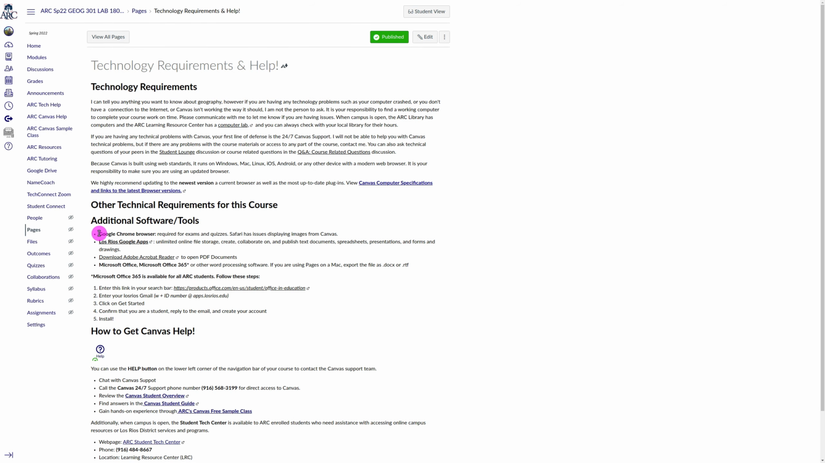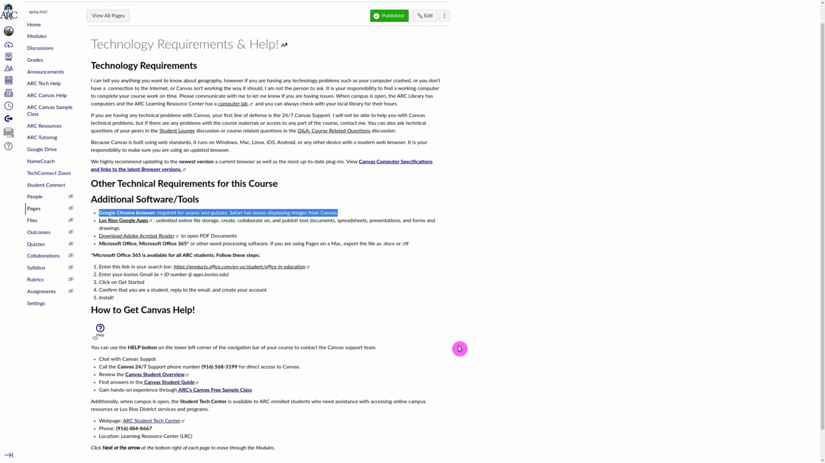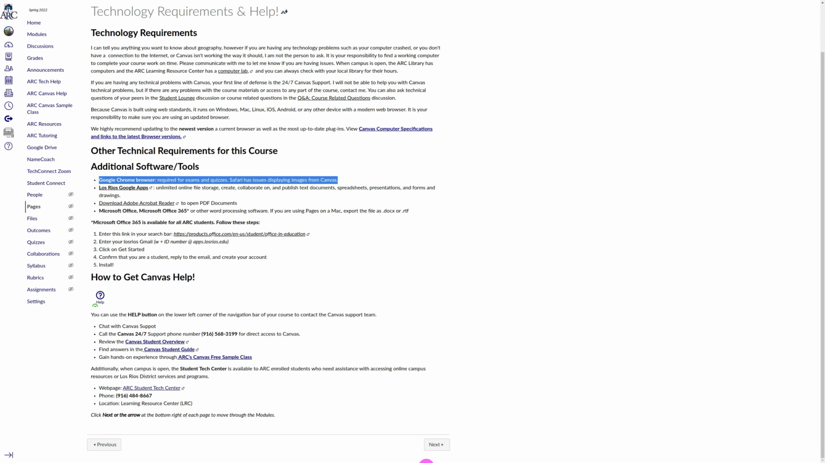Technology, you absolutely positively need to use the Google Chrome browser. We will be using Google Earth as part of your assignments. Google Earth works in Chrome. Google Earth doesn't work so well in Safari. For the labs themselves, you need to use Google Chrome to do the assignment. Safari doesn't display images sometimes. So you absolutely positively are going to need to use the Google Chrome browser. Here again, how to get help from Canvas.